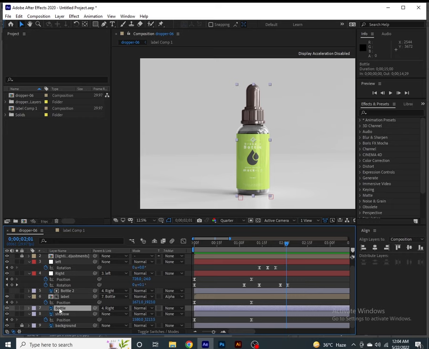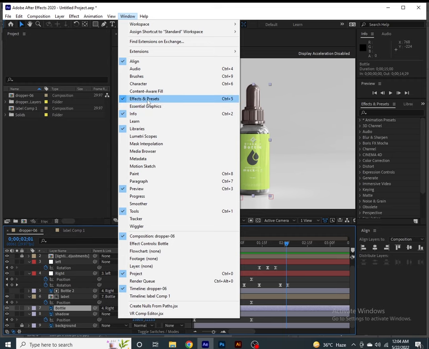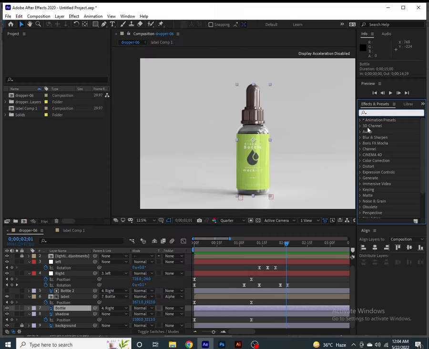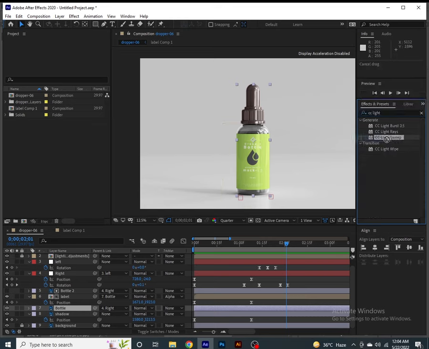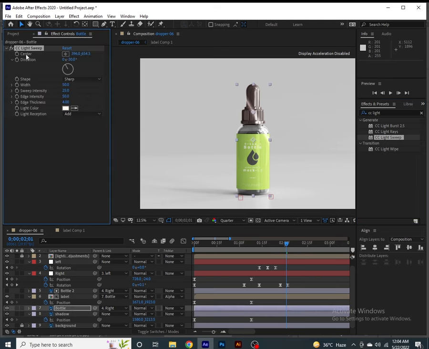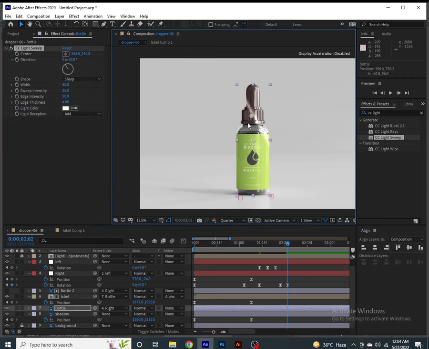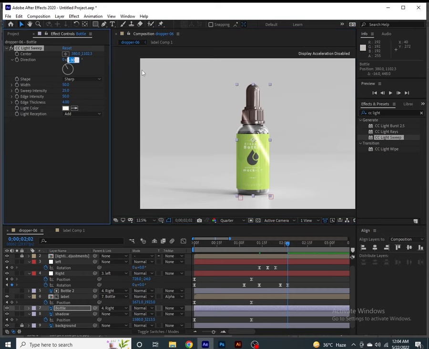Select the bottle layer and go to Window. Select Effects and Presets. Search CC Light Sweep. Drag it to the bottle layer. Well, we don't need a diagonal light, so change its direction to 0. Move it to the left.